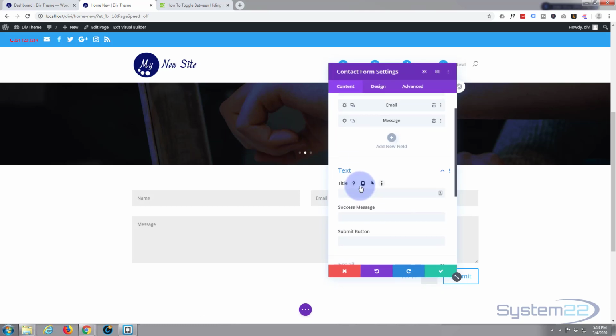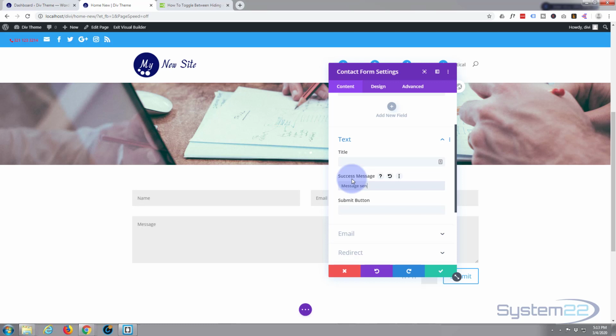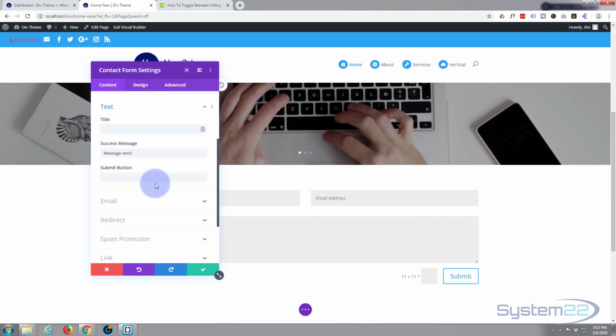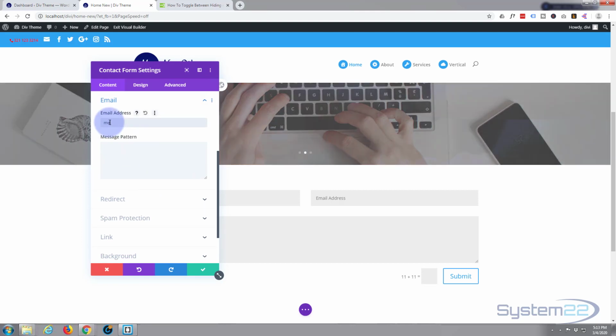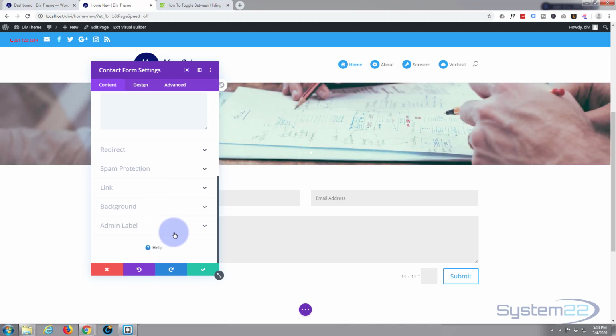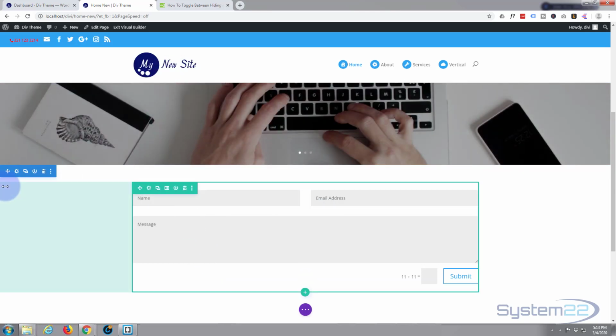There's our contact form. Of course, you want to put a success message for when you send your form. And as you can see, the submit button just says submit. That's fine to me. Of course, the real important thing is the email. I'll put that email address that you want the form sent to. me@myemail.com. That'll work fine. That's pretty much all I'm going to do with this form. Let's save that. Okay, now we've got our section here.